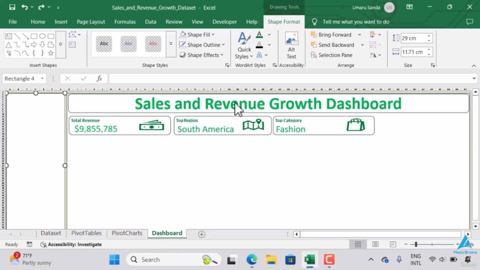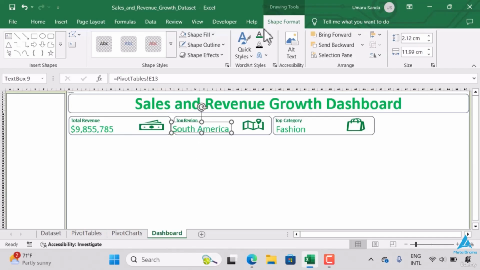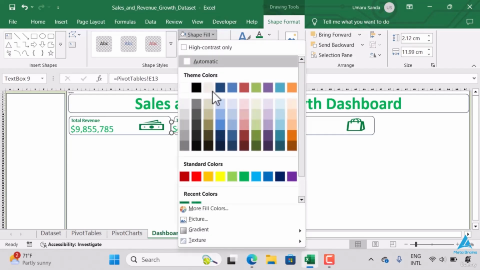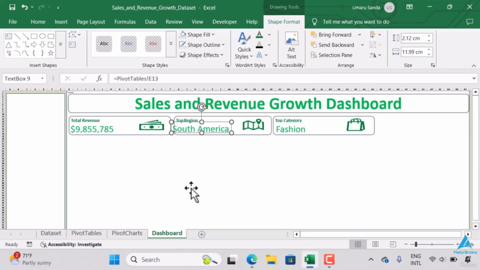In this lesson, we are going to focus on adding charts and slicers to our dashboard. First, let's reposition some elements to ensure everything fits well. For example, if any shapes overlap, you can remove the shape fill to keep only the text visible. This will help with positioning without unnecessary clutter.